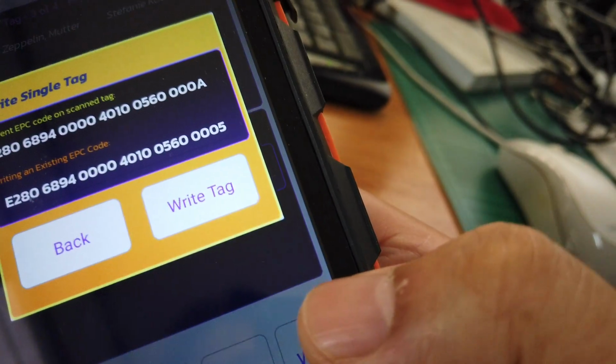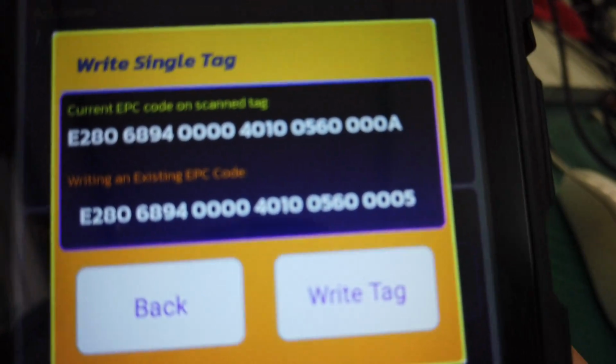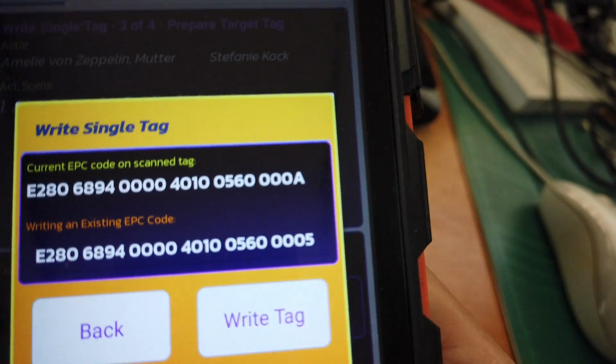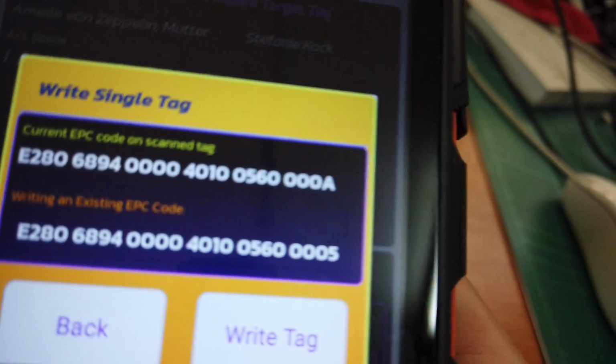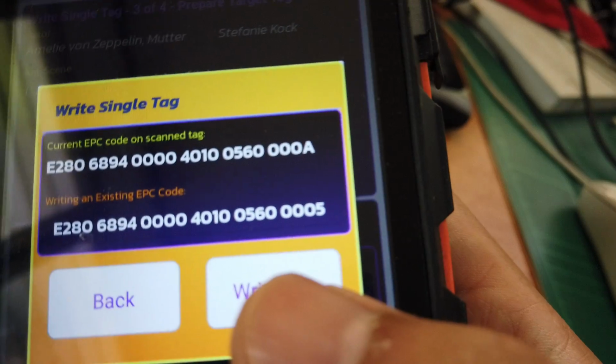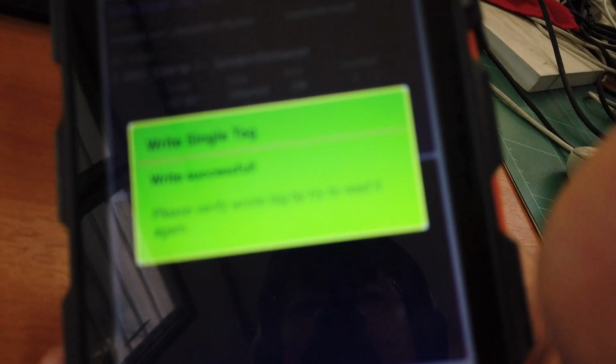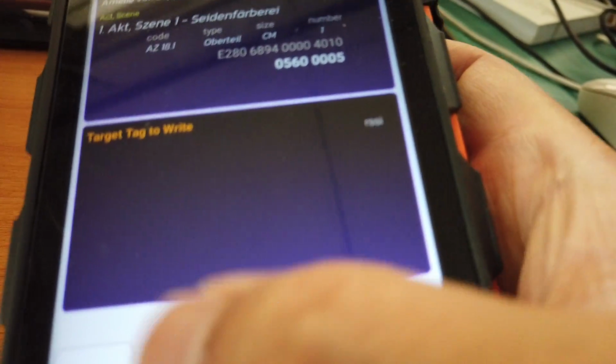We press the write button, and it will show what we have on the target and what the new EPC is that we write to. So we put the tag and the reader in a close range position, and then click write tag. If everything is okay, it will show the green screen for write successful, so we can verify it by pressing scan.